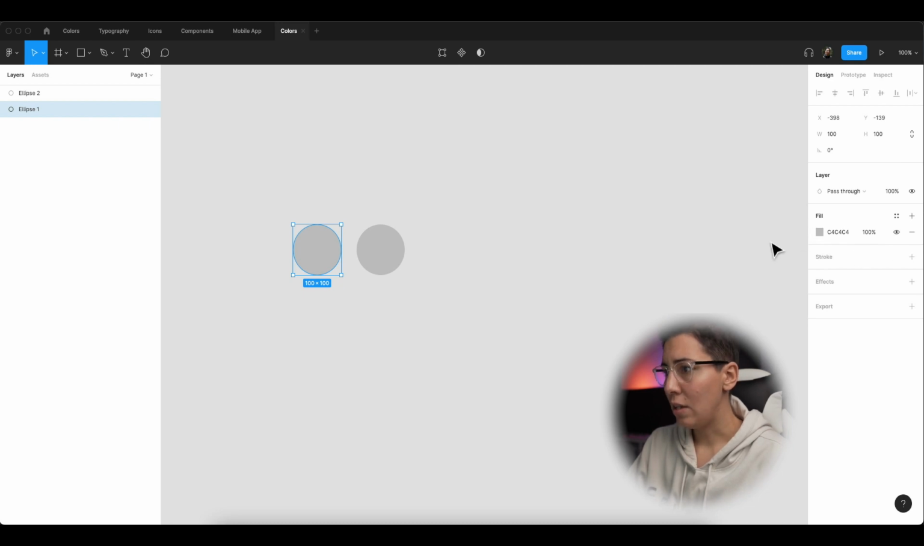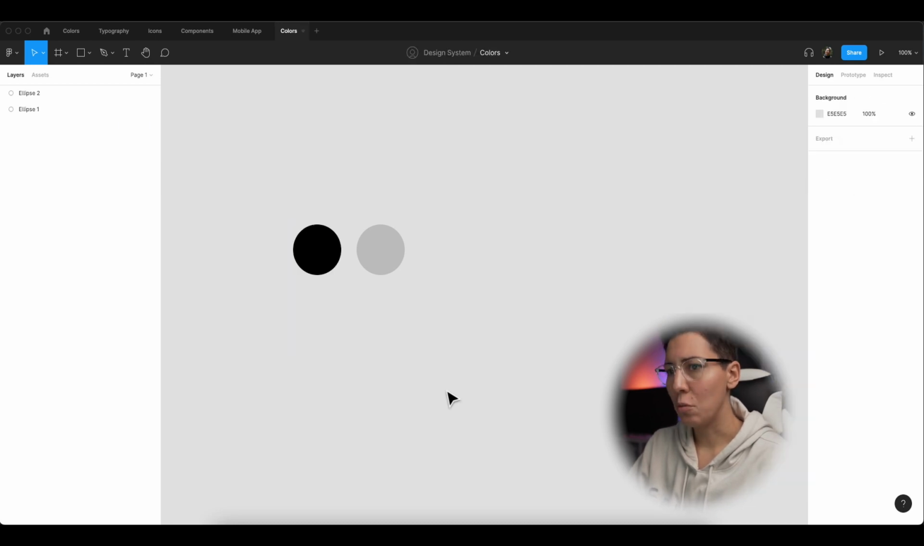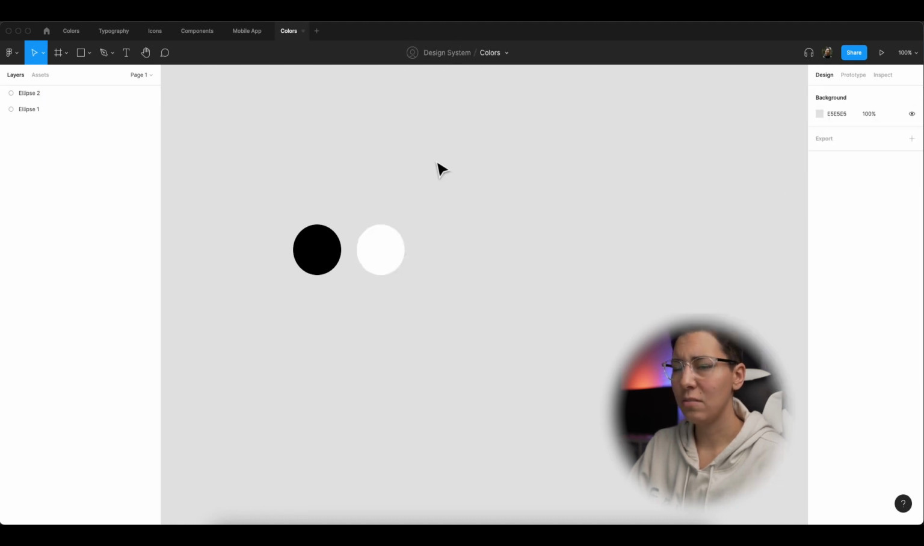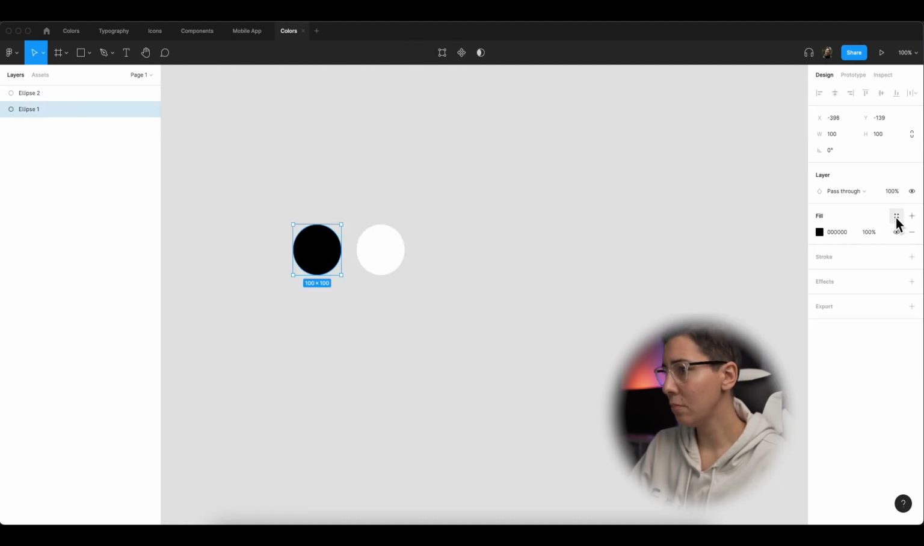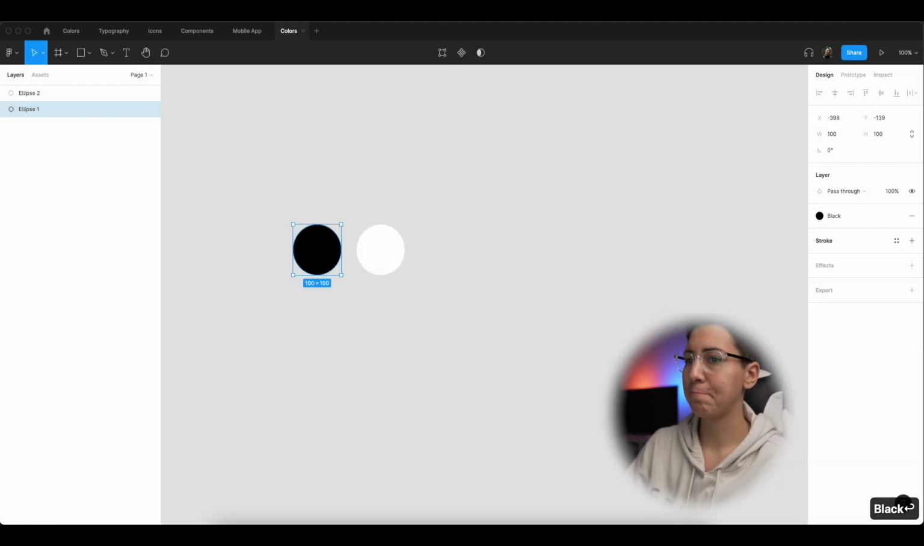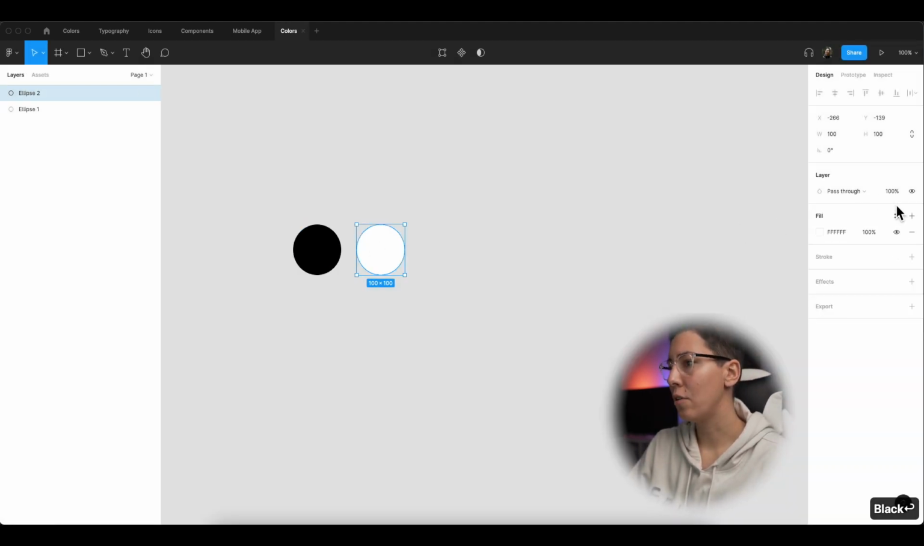So let's start with color number 1. Let's go black. The other one will be white, super simple. And then you press these 4 dots and then plus, and let's call it black. Let's do the same for white.